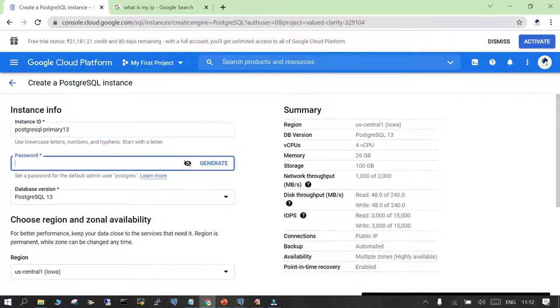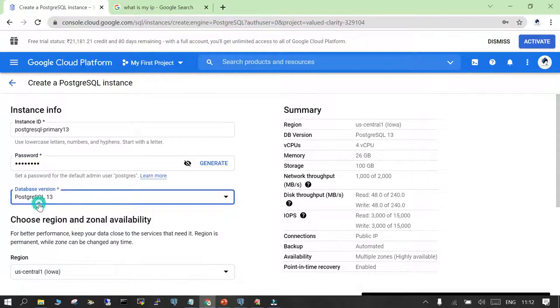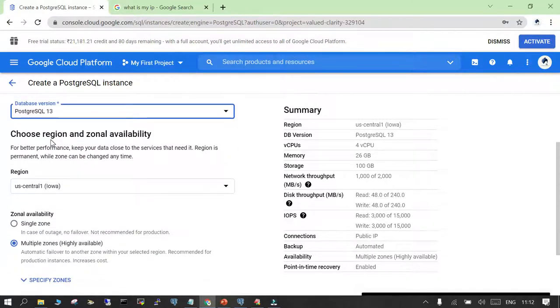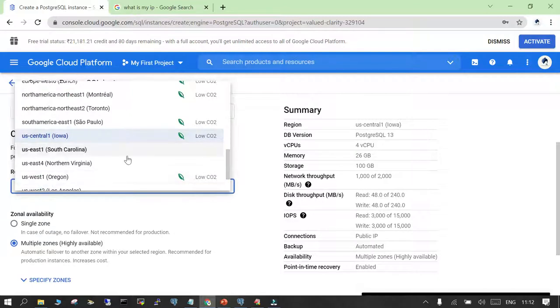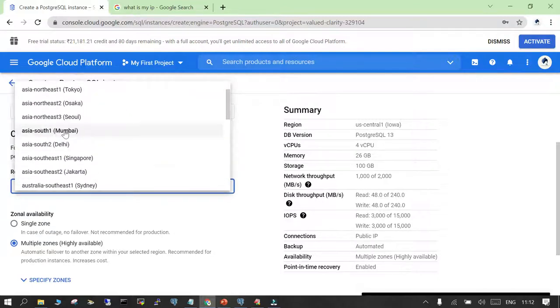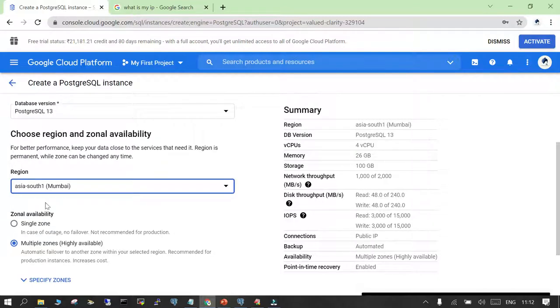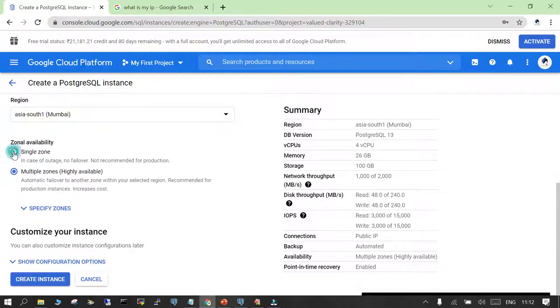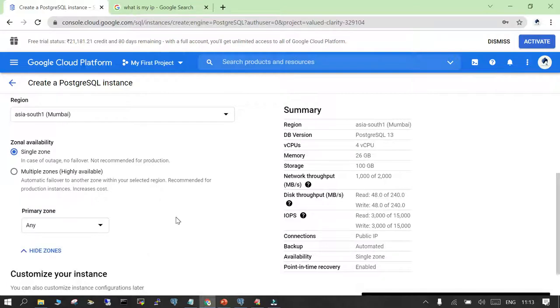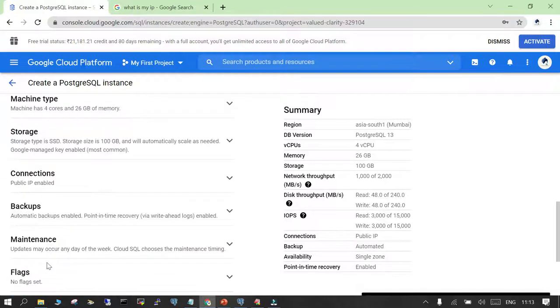Password, I'll mention some password for the Postgres database, Postgres role in PostgreSQL 13. So I have selected the PostgreSQL version 13. In the region, I'm just going to select something which is near to my location. I'll say Asia South 1, and I'm not going to select multiple zones. I'm just going with the single zone, and I'll say customize my instance.